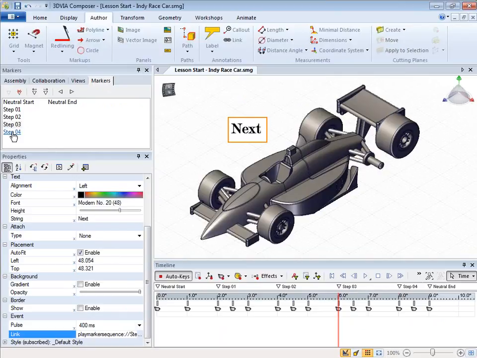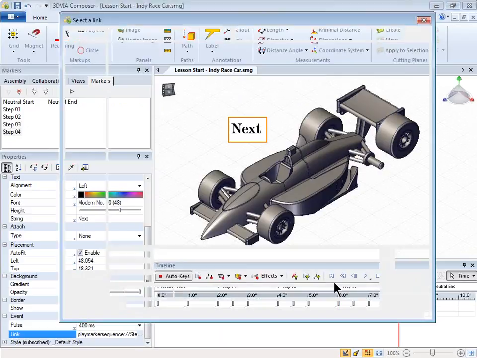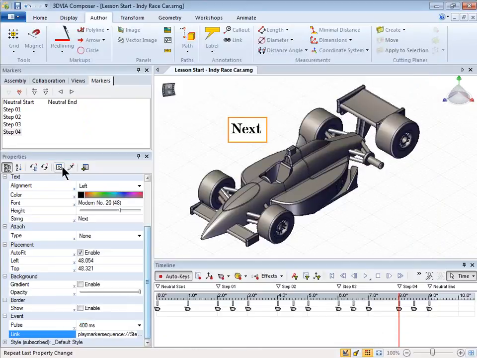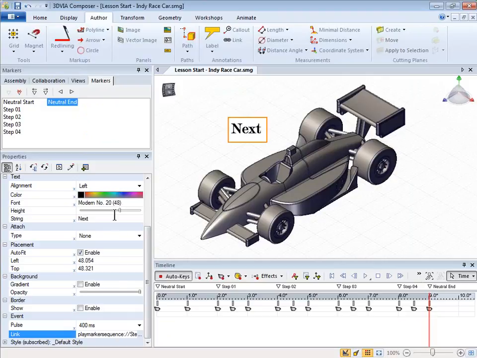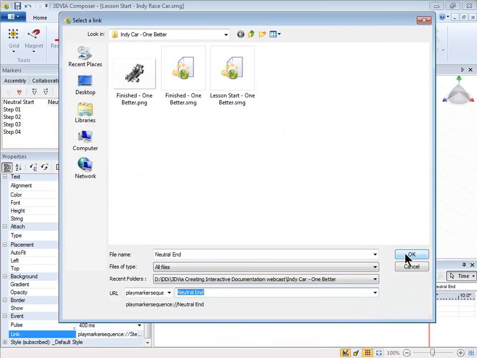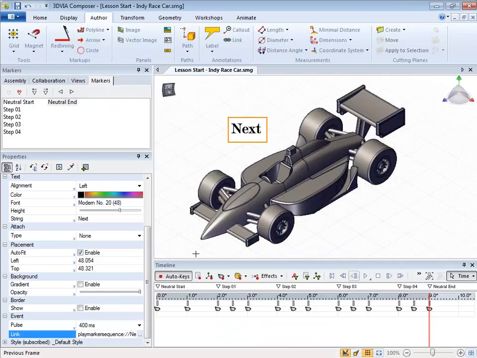Go to step 4, tell it to start playing at step 4, and I go to my end location, which is all the wheels back on, and then I'll set these to neutral end, which that one probably could be deleted, I guess, or I could set it back to play back to the beginning there. So I've set up all the different keys on the timeline at these specific steps for that particular actor.